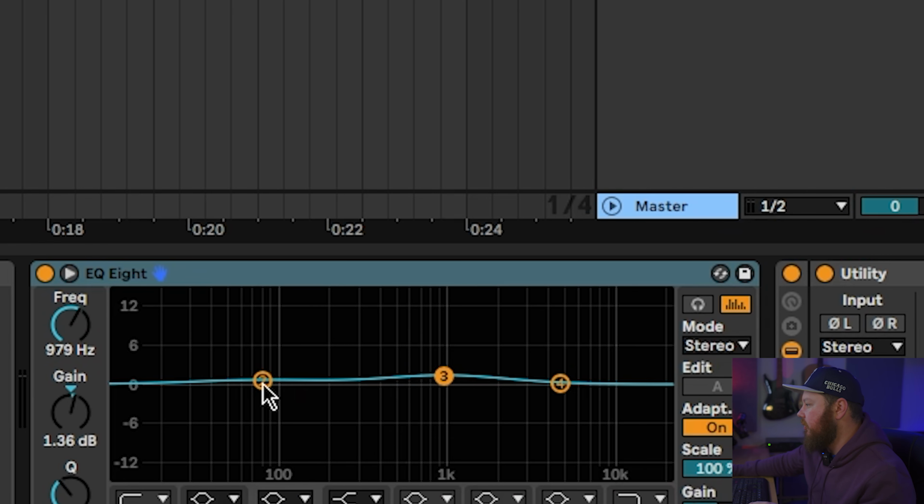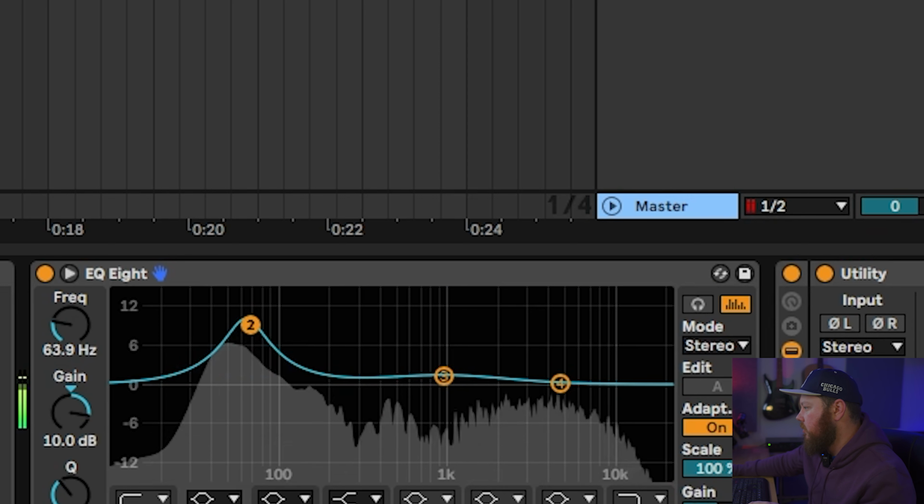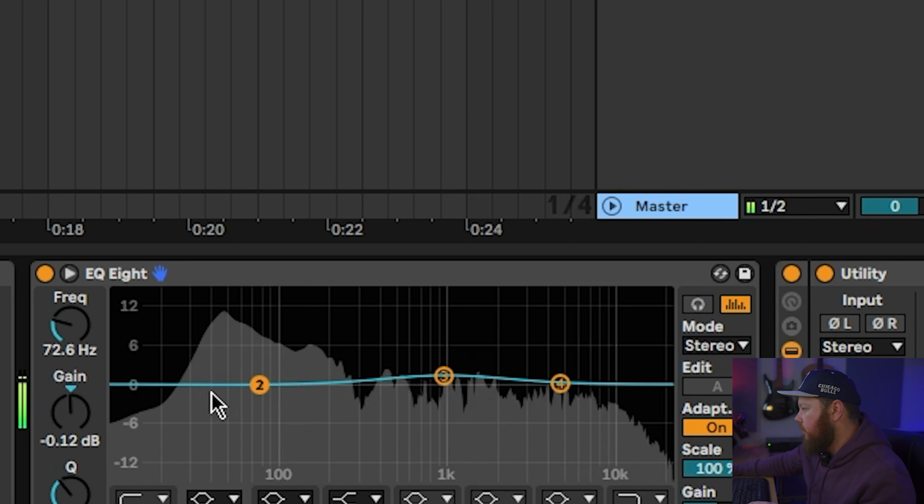Okay, so to get the kick to punch through in the mix, a lot of the time people will use additive EQ, adding in all kinds of low frequencies. Whilst that does make the kick punch through, it can mess up your headroom for your mix. So now that we've got both the kick and the 808 in, I'm going to show you a few free plugins that can help you get the kick to punch through the mix.